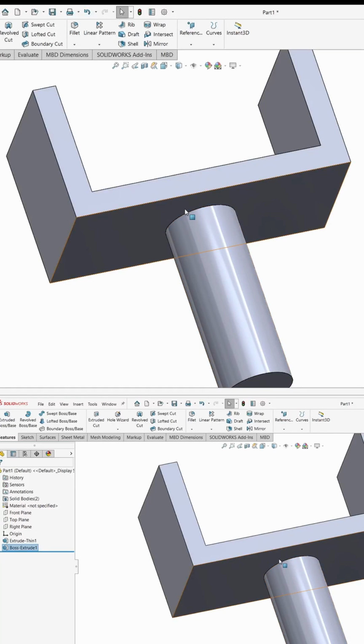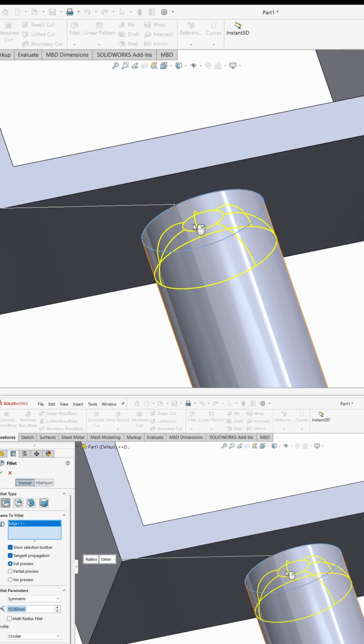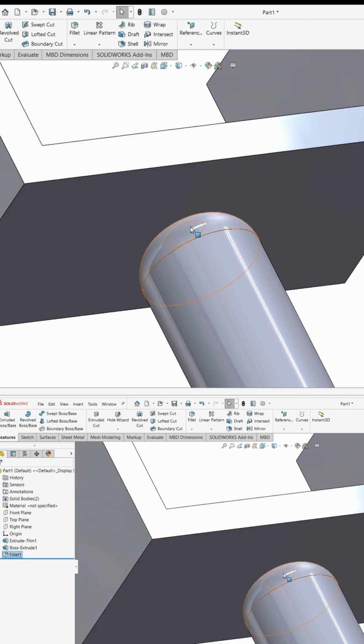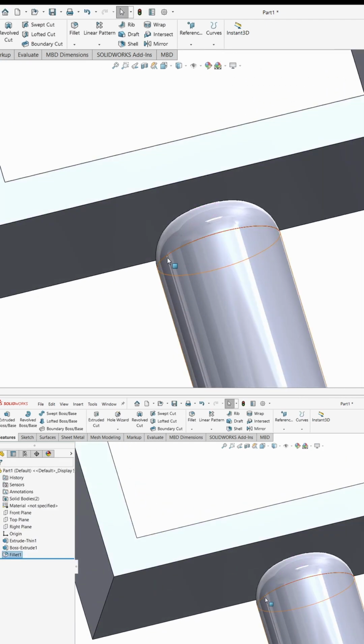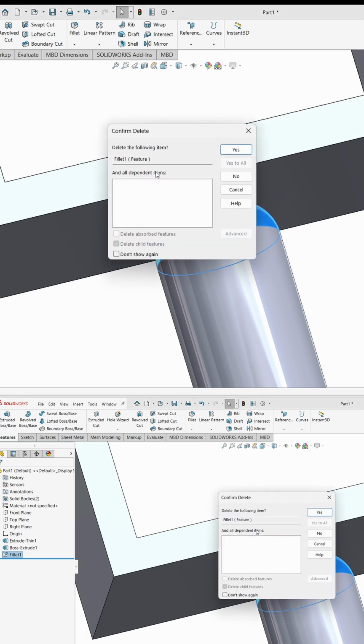For example, this is a model and if I try to do fillet here, you can see that I am getting weird results. So if I click OK, this is what I am getting and this is not the desired result. So how can I fix it?